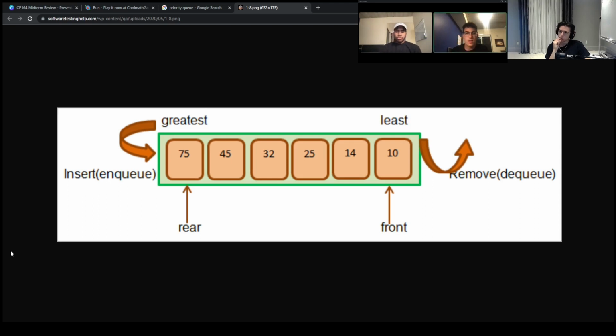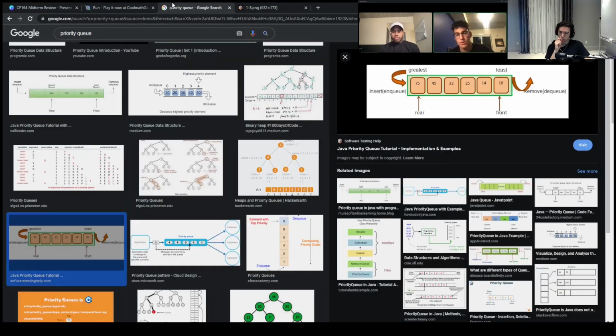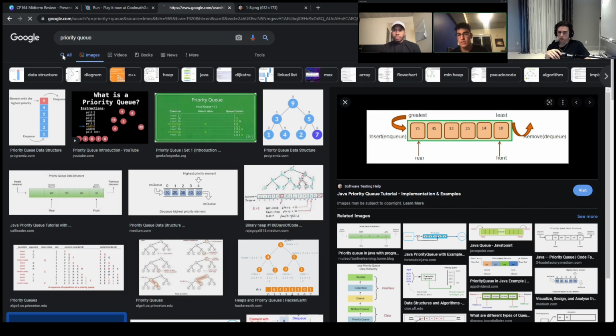The coding itself isn't much different from the queue, but you just have to take into account that you want them in that certain order.